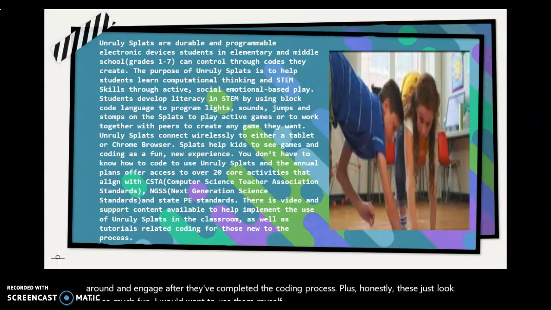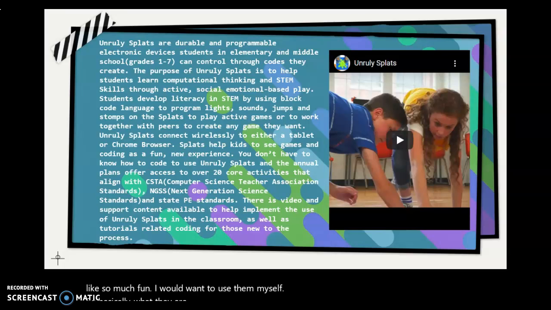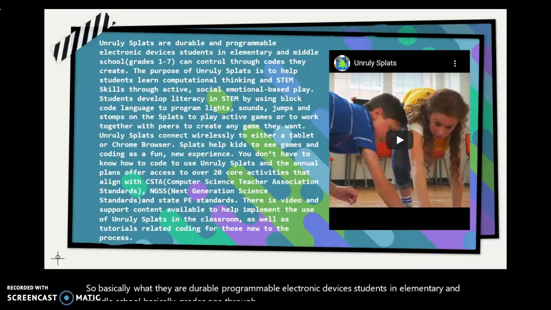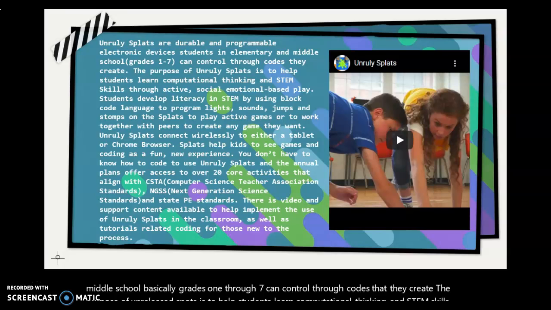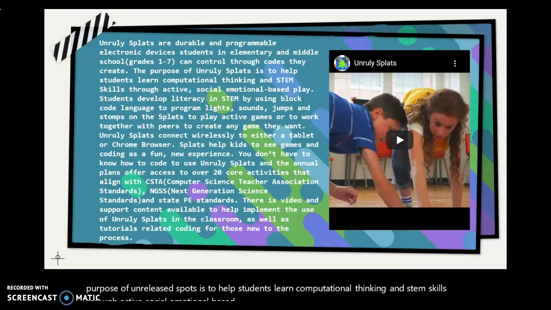So basically what they are is durable, programmable electronic devices. Students in elementary and middle school, basically grades 1 through 7, can control them through codes that they create. The purpose of Unruly Splats is to help students learn computational thinking and STEM skills through active, social emotional based play. Students develop literacy in STEM by using block code language to program lights, sounds, jumps, and stomps on the splats to play active games, or to work together with their peers to create any game they want.